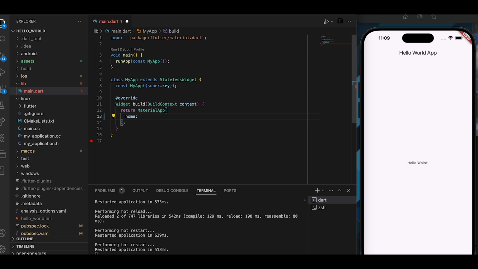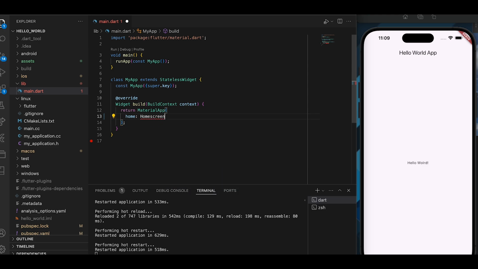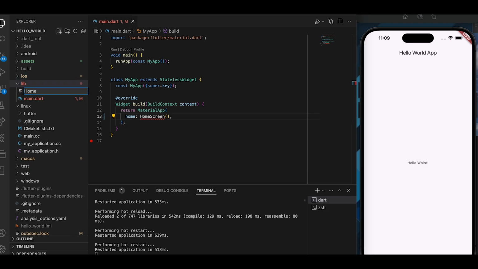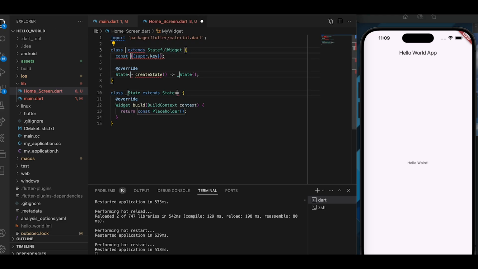All right, so we get rid of the scaffold, and we specify our home class, which we are yet to create. So home screen class. Let's do that. Home screen dot stats. Then it's going to make use of a stateful widget where we specify home screen. So at the moment it's just a placeholder.